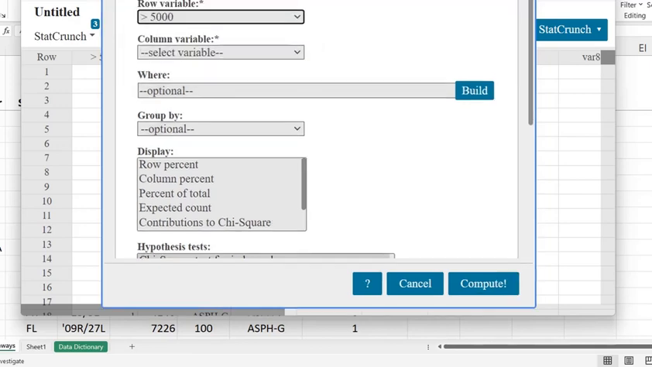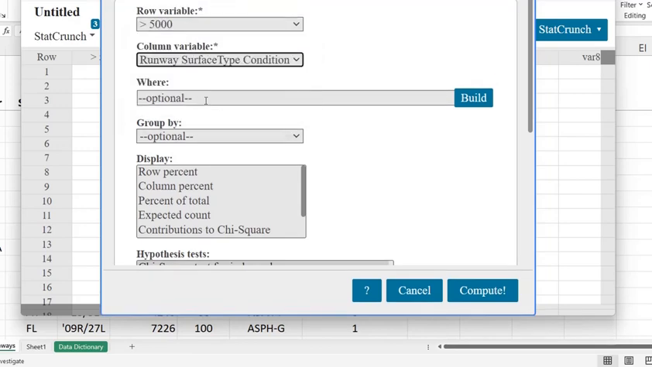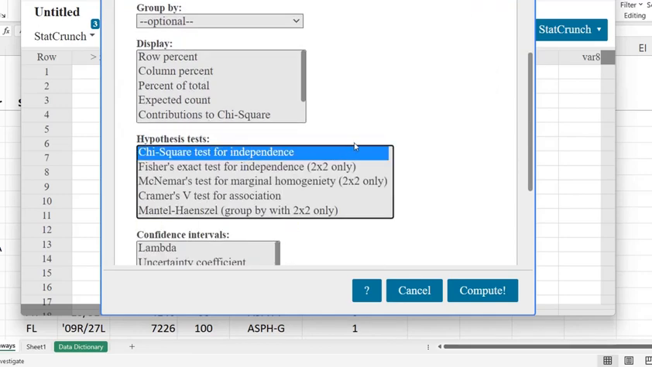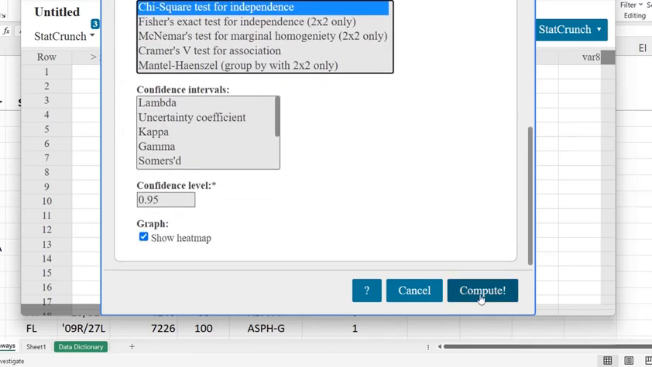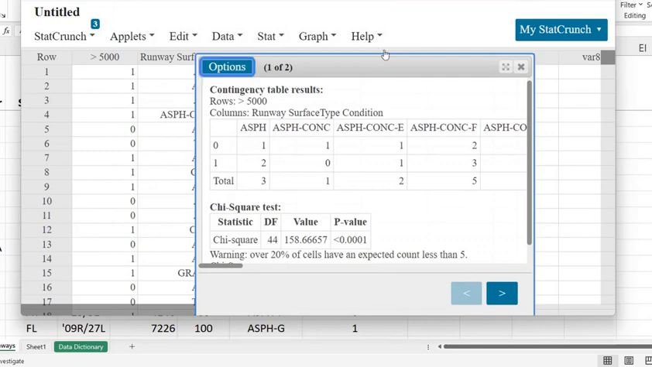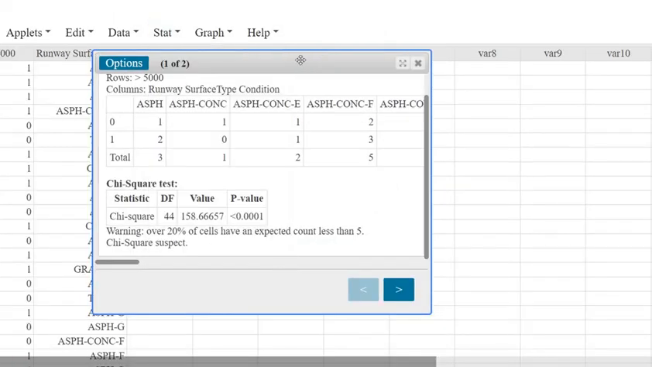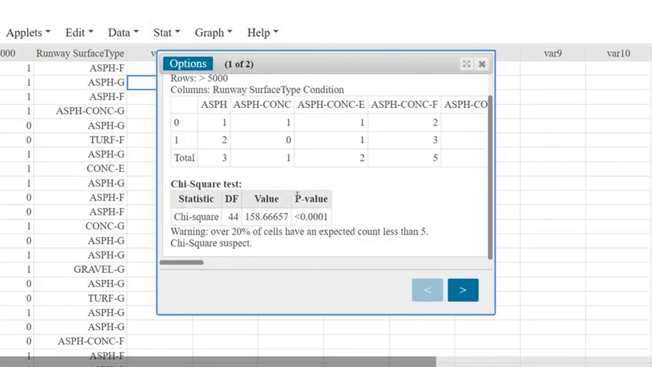I don't think it should matter which one's row and column. It'll just change the output. Make sure it's chi-square test of independence. We can hit compute, and there's our results. So you see a p-value, but we need to know what the null and alternative hypothesis are before we can interpret what the p-value is telling us.